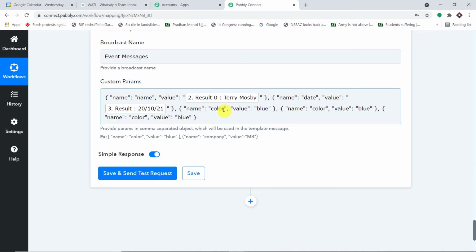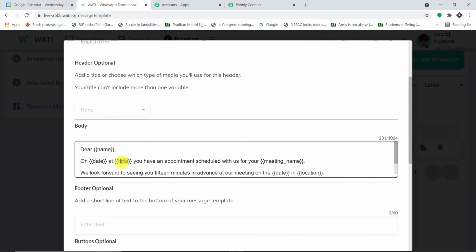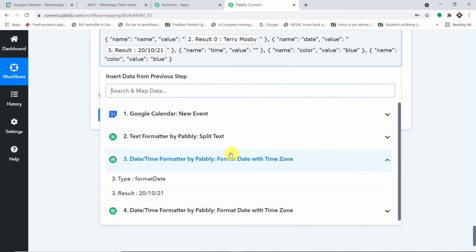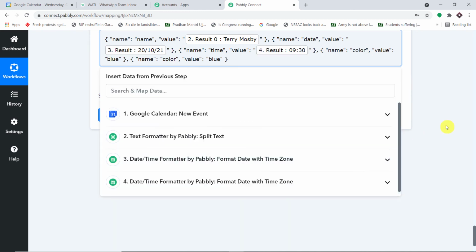Then we have the next one. Once again I'm just going to deal with, this time we are going to deal with time. I'm just going to copy this. Okay, remove color, paste it here, and I'm just going to add the time. Okay, so this is the time, and we have mapped it.